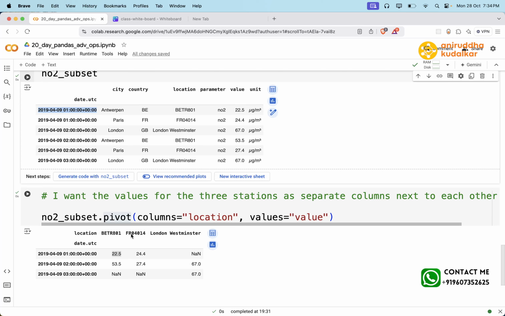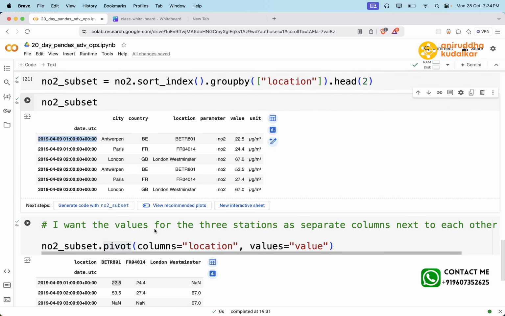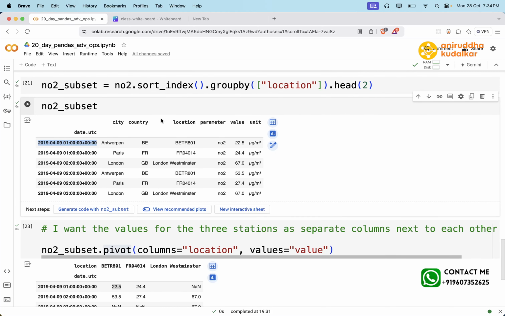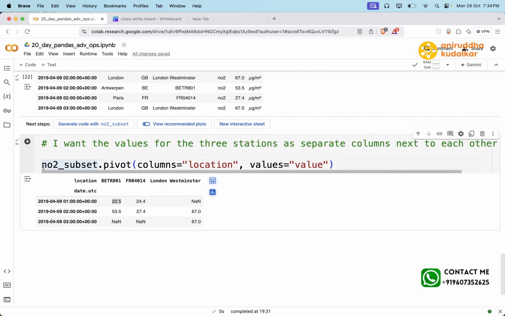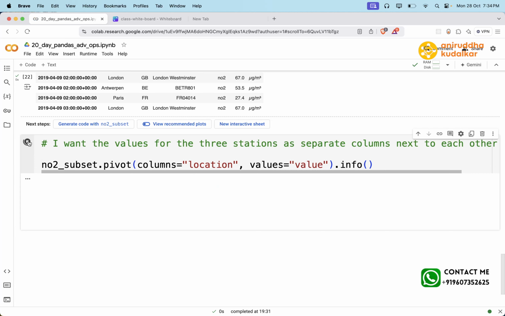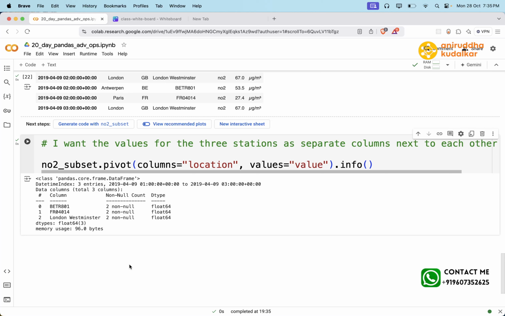You got it? No, but see, how do you print that? It is actually not possible to print all these values. So if you see NO2 subset after the pivot, just .shape, we can say. Yeah, can you see only 3 things are there, which means that the other values are removed. Clear?